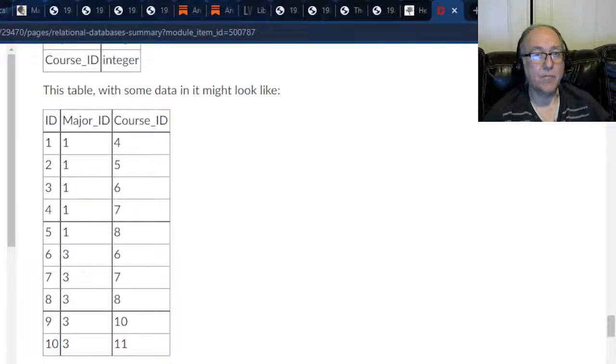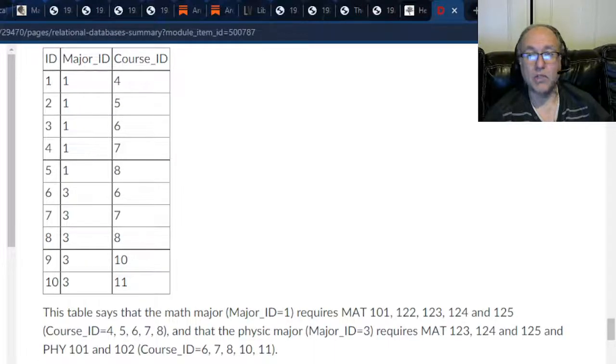Okay, and what I have here is basically just an example of majors and courses also being identified, because remember the relationship between majors and courses was also many to many, meaning that one major can have many courses in it. So major number 1 can have course 4 in it. Major number 1 can have course 5, course 6, 7, and 8. Major number 3 has 6, 7, 8, 10, and 11, like that.